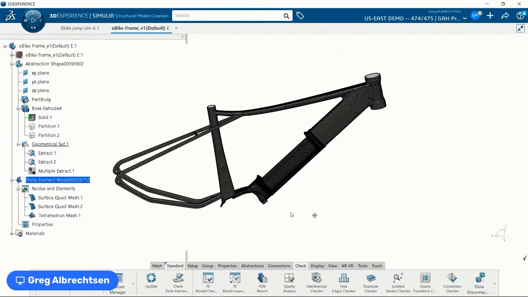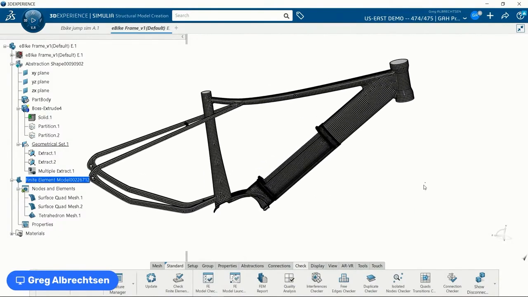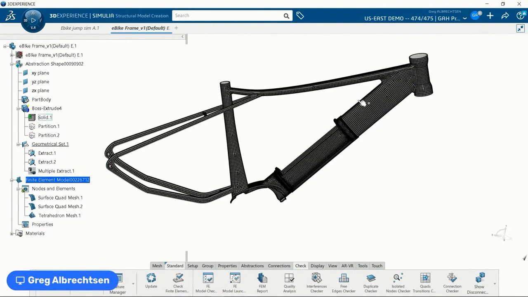So some of the expert users out there might be like, Greg, hey man, you have a shell mesh and you have a solid mesh.